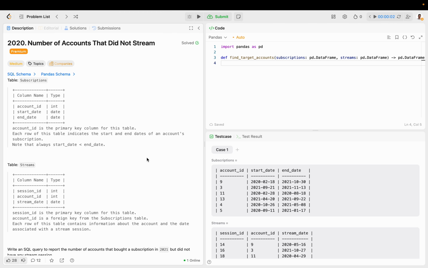Today let's go over another premium medium question in the database category that I just solved on my own. So again, I'm really glad that I was able to come up with my own solution to this problem without any assistance. And so yep, let me show you how I did it.